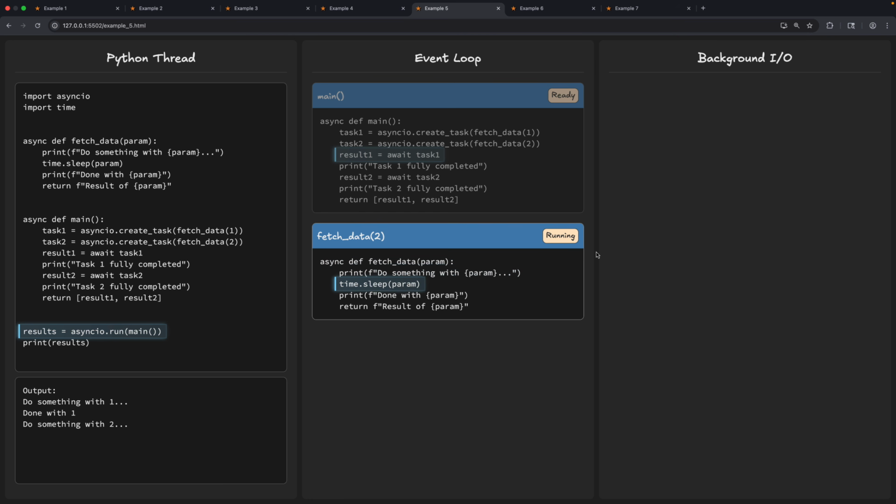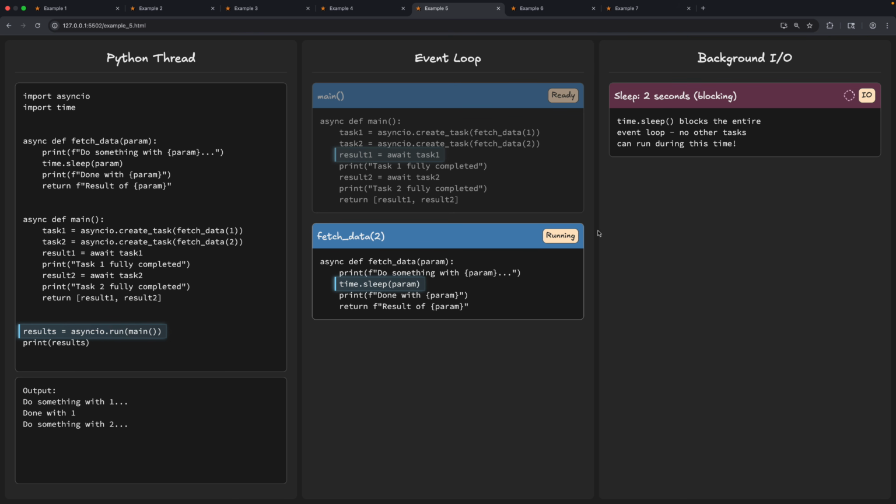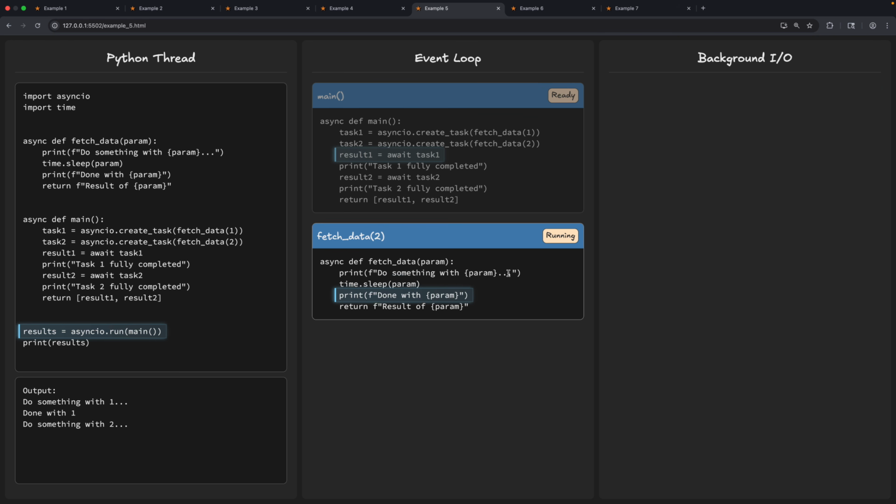We're going to print out a couple of things. We're going to get to this time.sleep. That time.sleep is going to kick off our background IO, but it does not know how to suspend itself. So it's just going to hang here until this sleep is complete. Once that sleep is complete, then this can continue on and print that we're done with that. It's going to return that result.